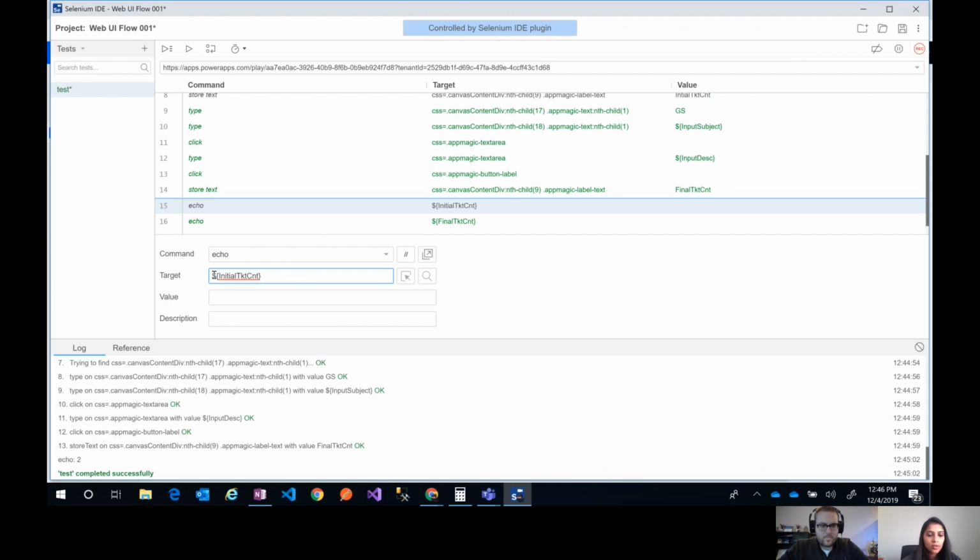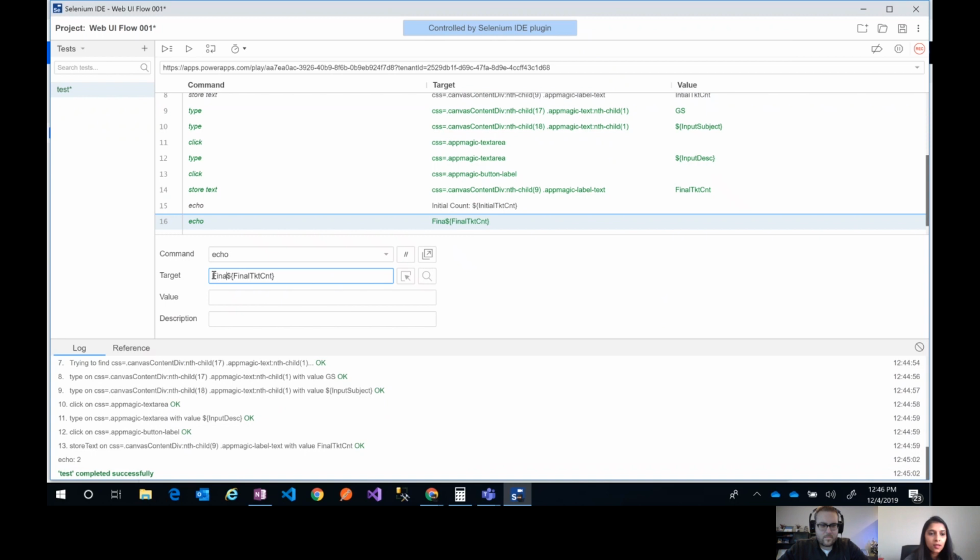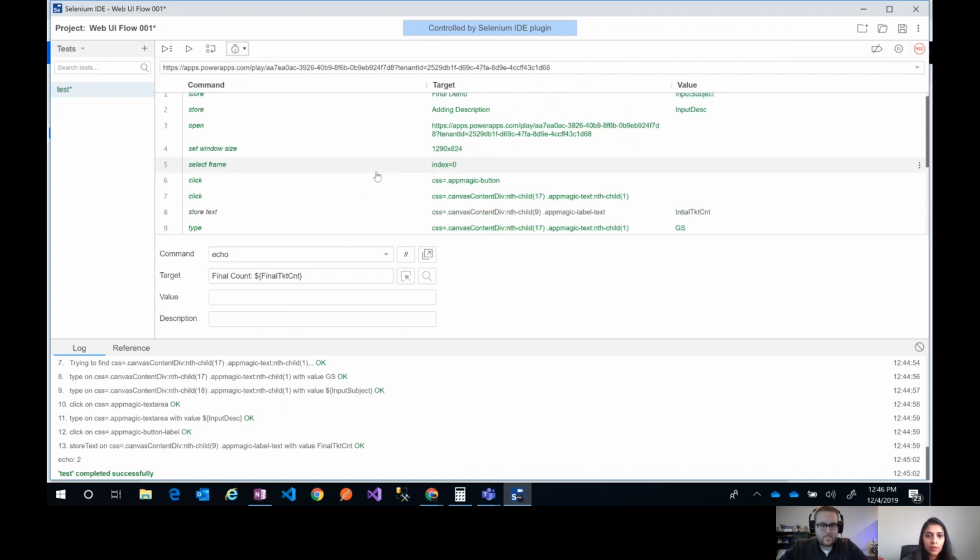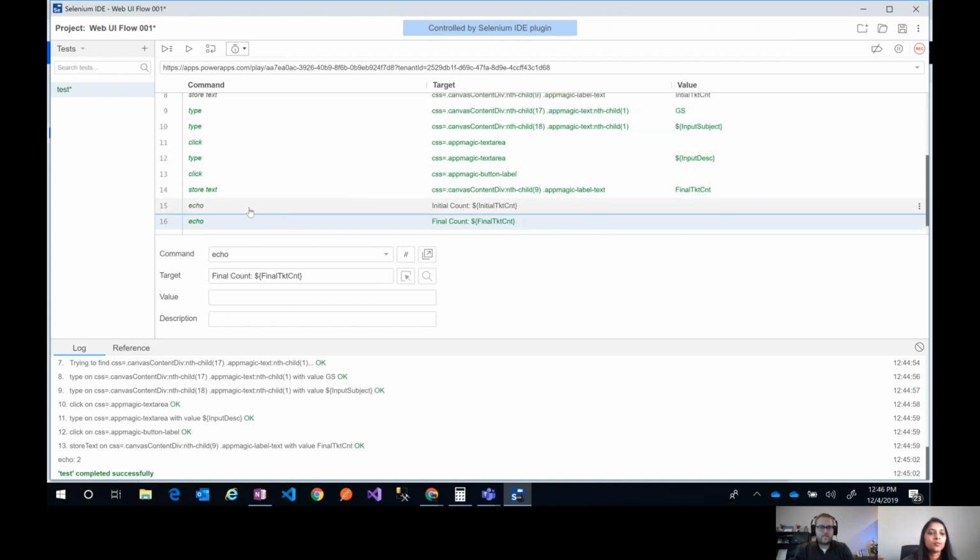You can add some text to it, so we can say, and this is going to be our final count. This time we're going to try and reduce the speed a little bit so we can step through and see what's happening. So I'm going to stop at step 9, to see if it actually captured that count, and then we'll stop at 14 as well.